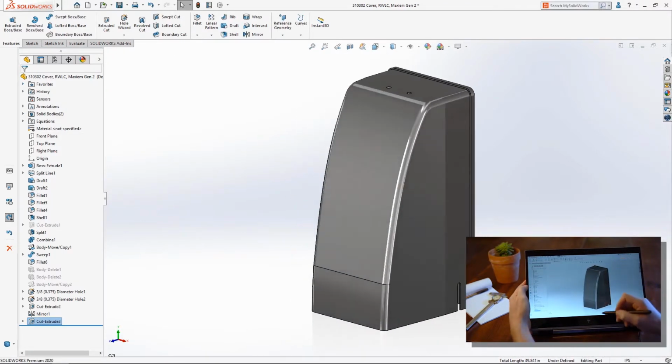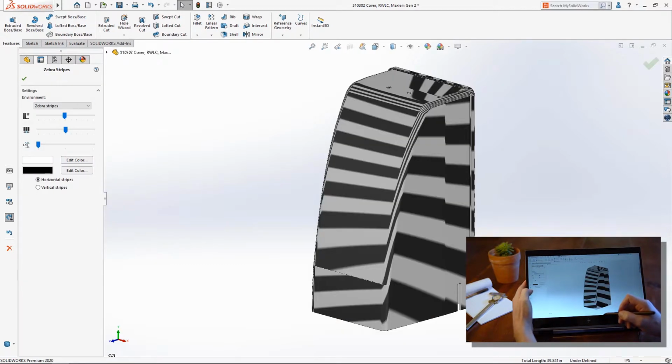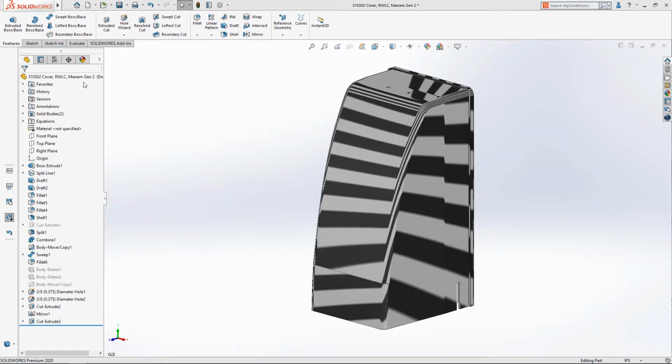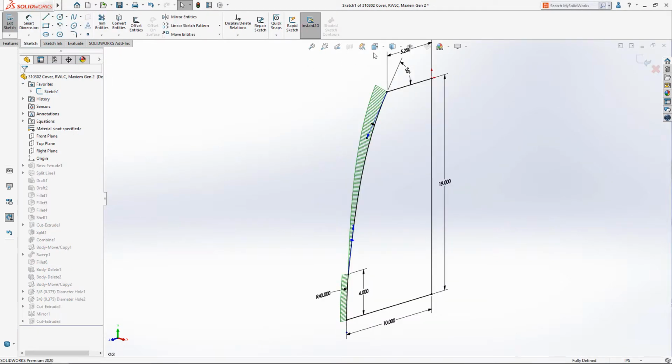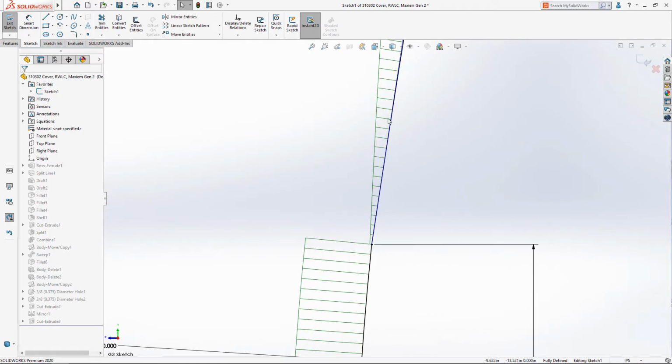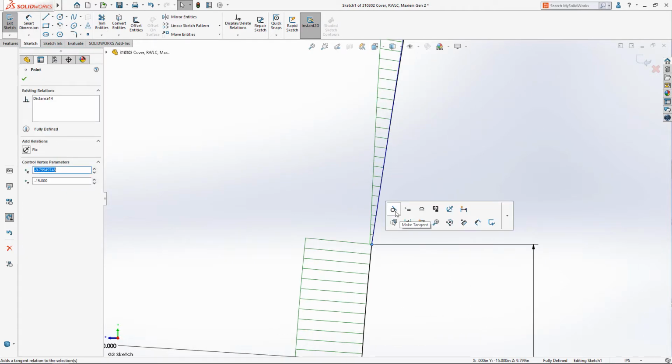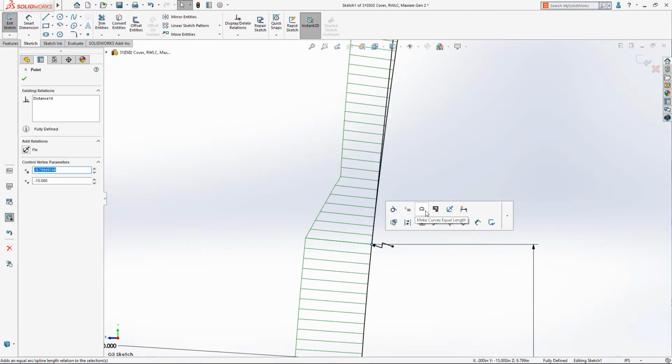The zebra stripes here show that the underlying sketch entities are continuous but have no curvature constraints. Creating smooth transitions between splines and other entities has always been possible with tangency and curvature continuity. With SOLIDWORKS 2020, it gets even smoother with G3 continuity.